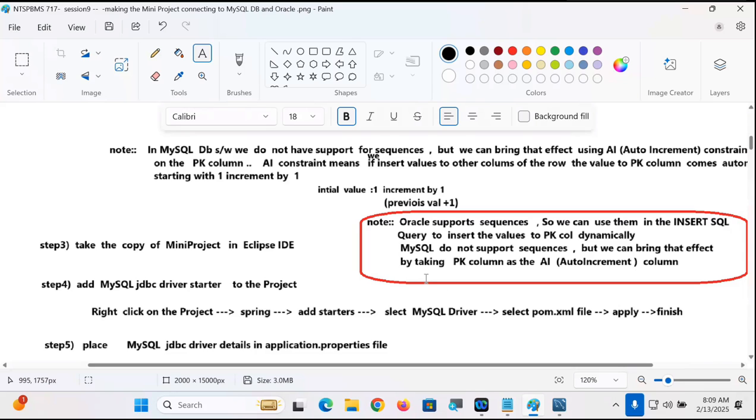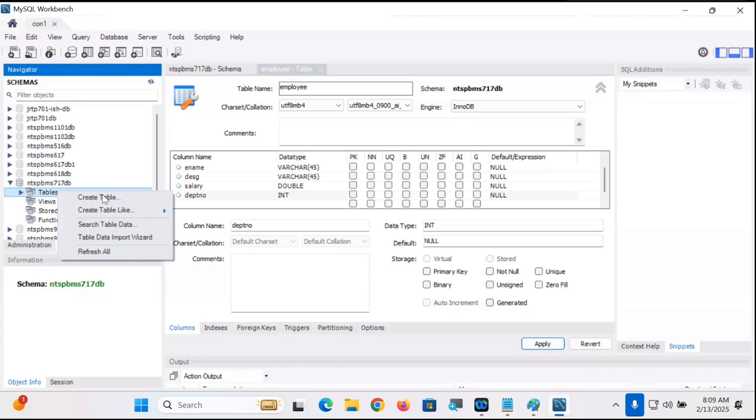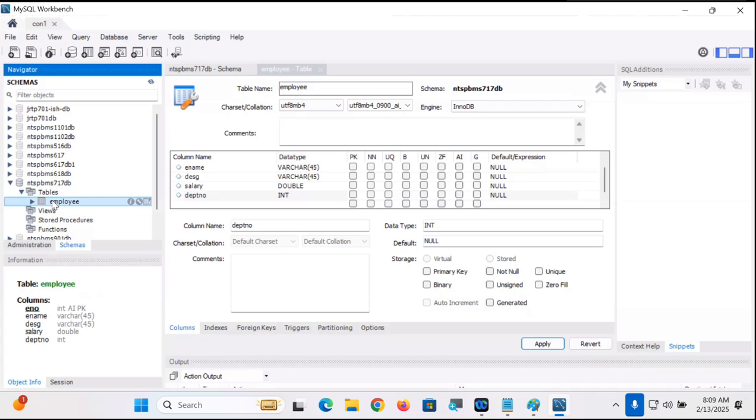Understood? Sir, first of all, make us feel it now. Why are you throwing stones in the bush? Okay, I'm not throwing stones in the bush. You feel it now. I want to explain, then I want to show it practically.